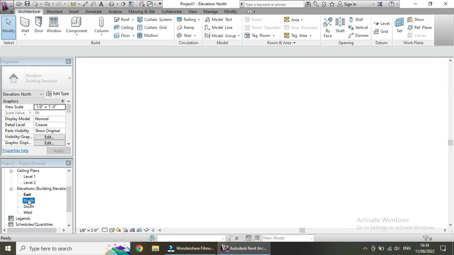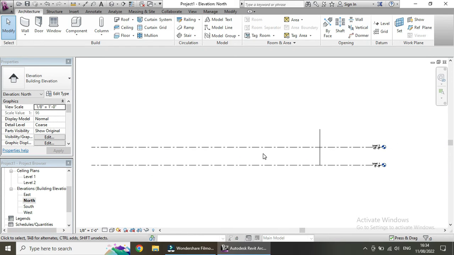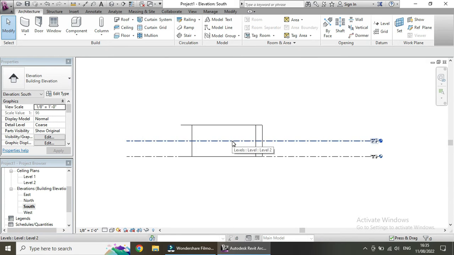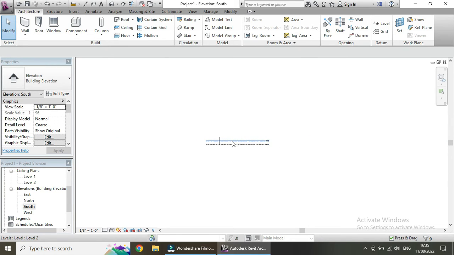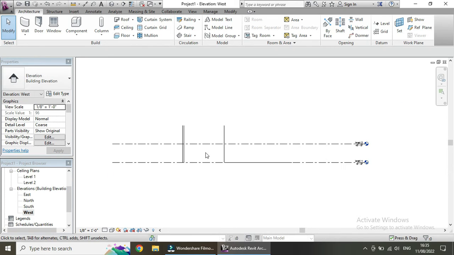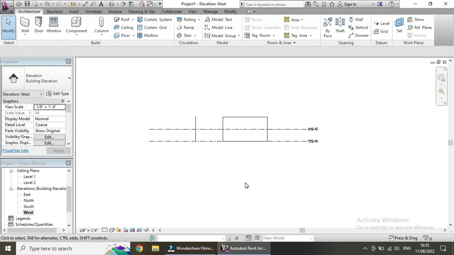Let us go to the north. From north we can see here like this. From south we can see this. West. From west we can see like this.